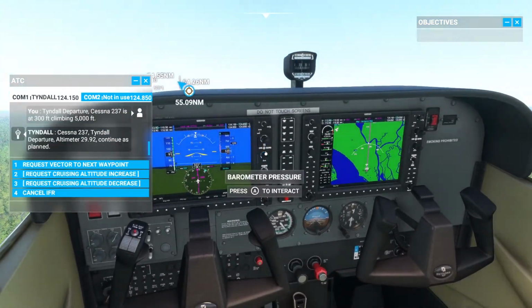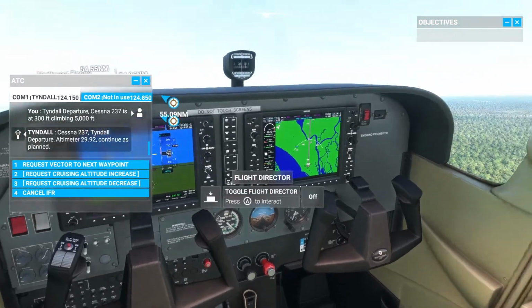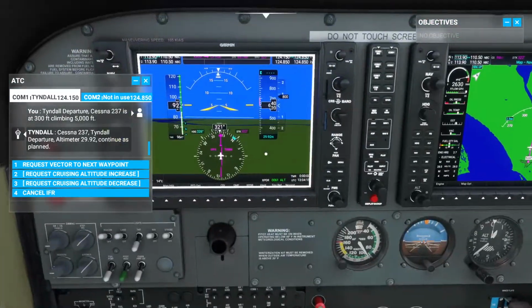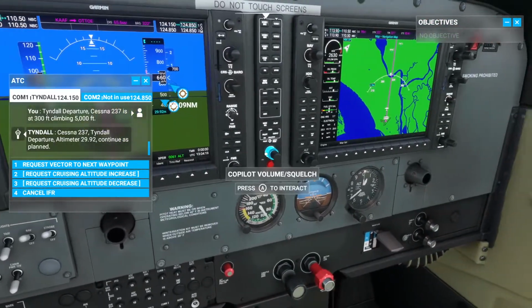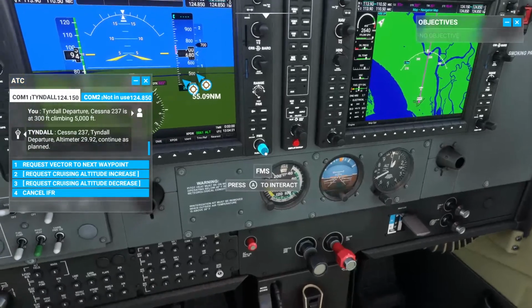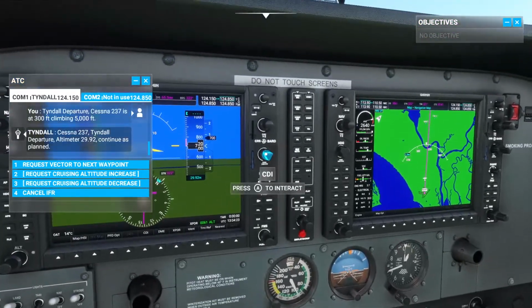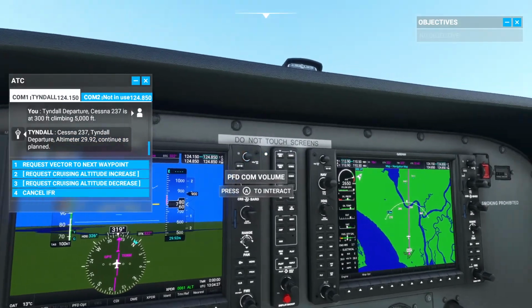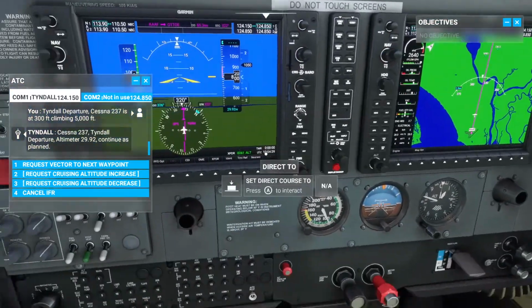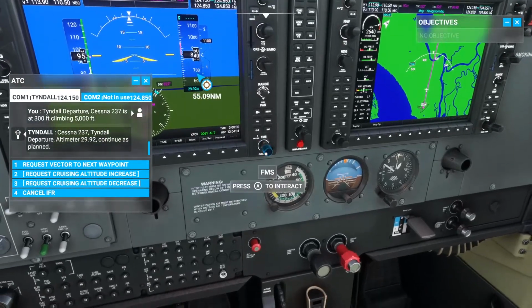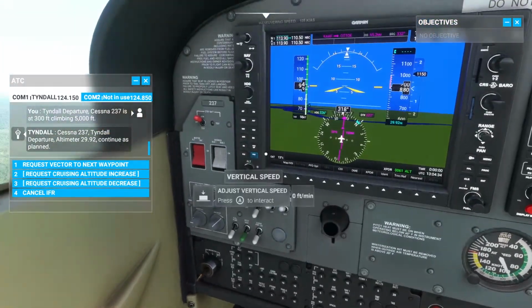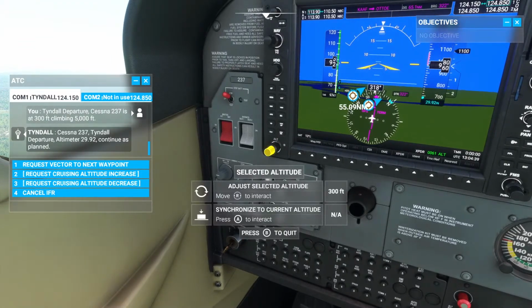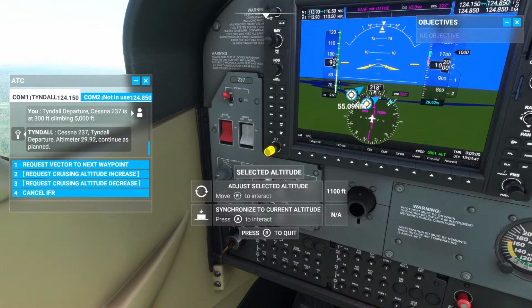So I gotta find the altitude. Where is my altitude? Select altitude. 5,000 feet.